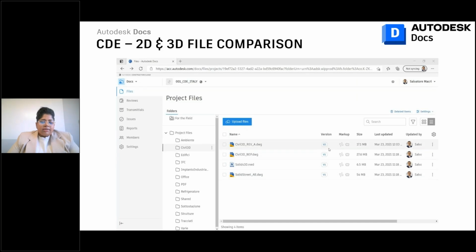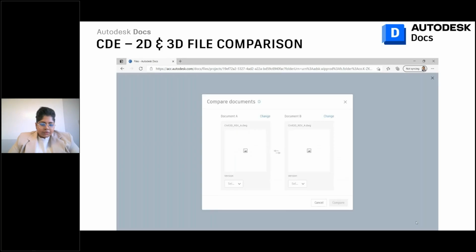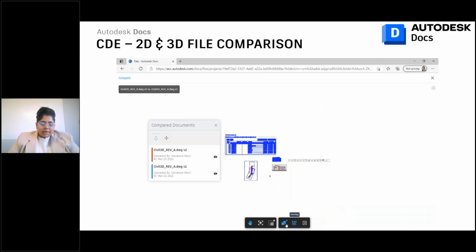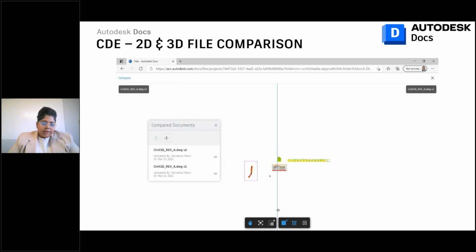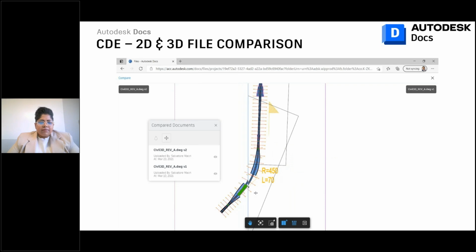And then looking at comparing the files. So this is one of the very useful tools in the platform in terms of being able to compare 2D files as well as 3D files. So if we look at an AutoCAD file, even a PDF, there's different ways of comparing them, whether it's by overlaying the changes on top of each other or whether it's by using a slider like you see here. It's basically giving you access to very easily see what has changed and what hasn't.